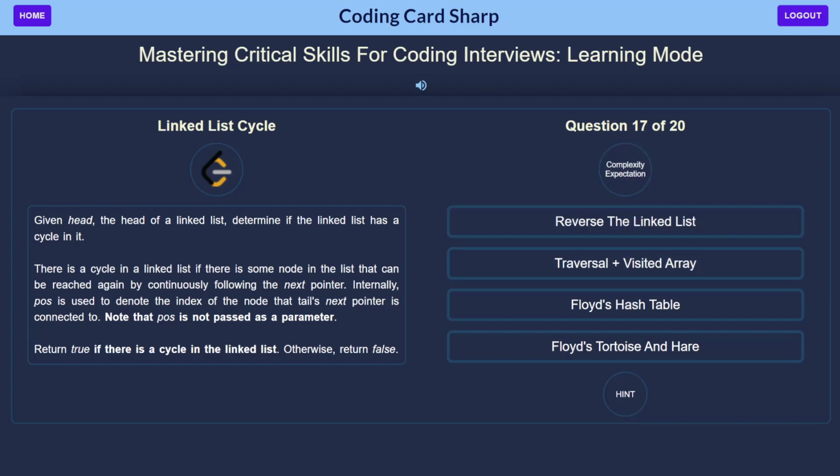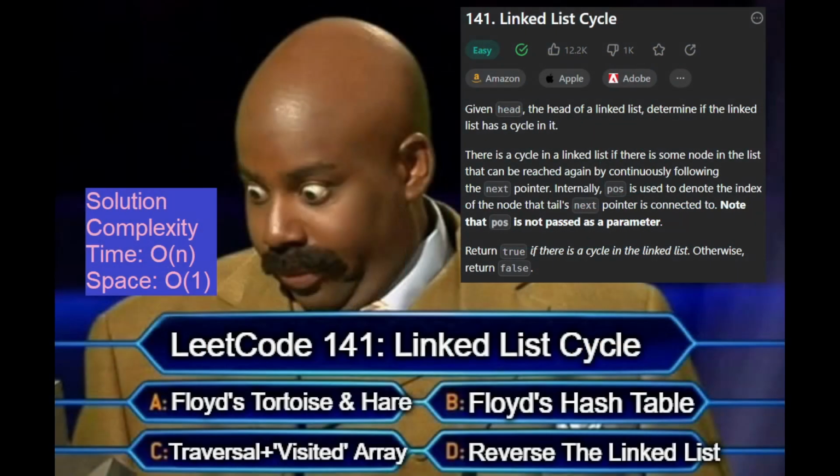Your four potential options for the optimal solution are A. Floyd's tortoise and hare, B. Floyd's hash table, C. Traversal of the linked list plus visited array, or D. Reverse the linked list. I'm going to pause for a couple of seconds while you make your choice.